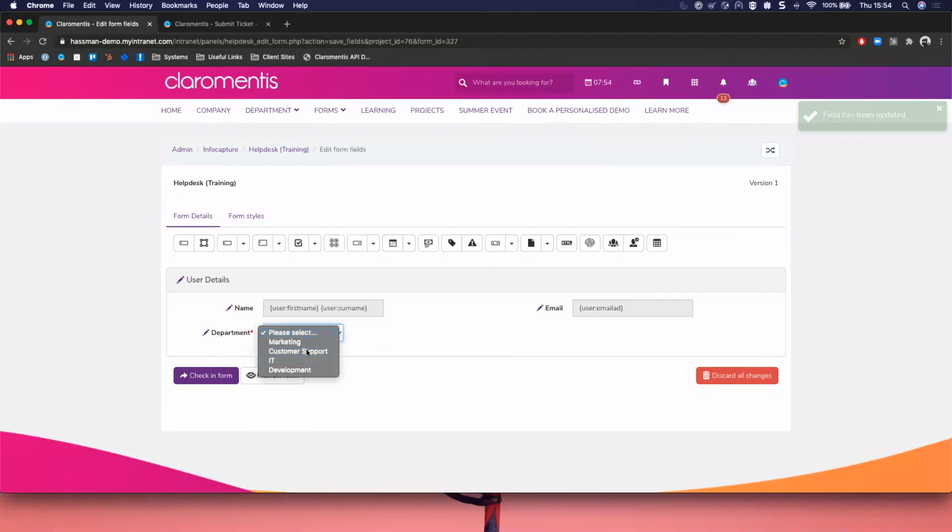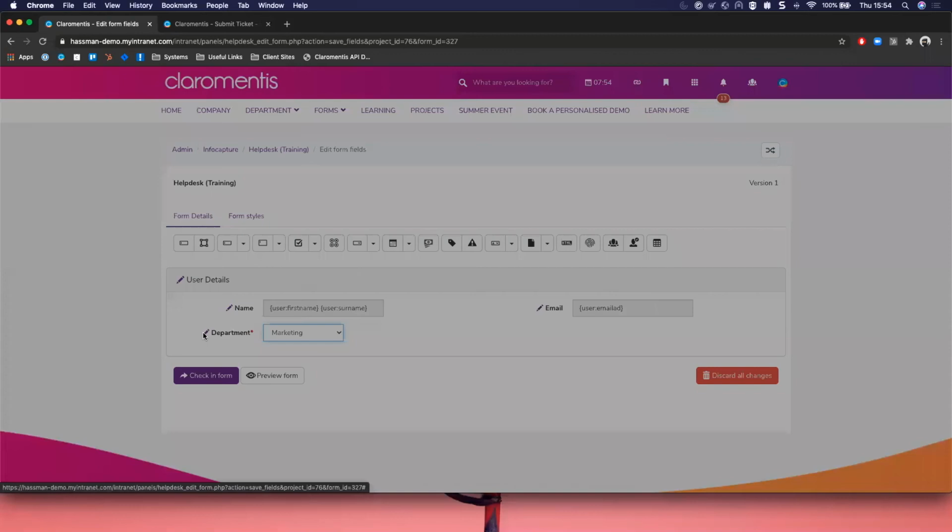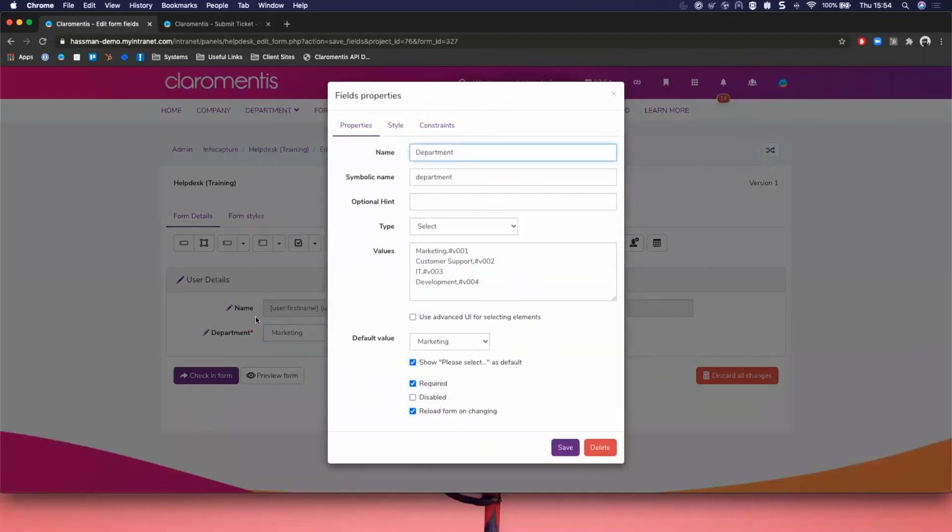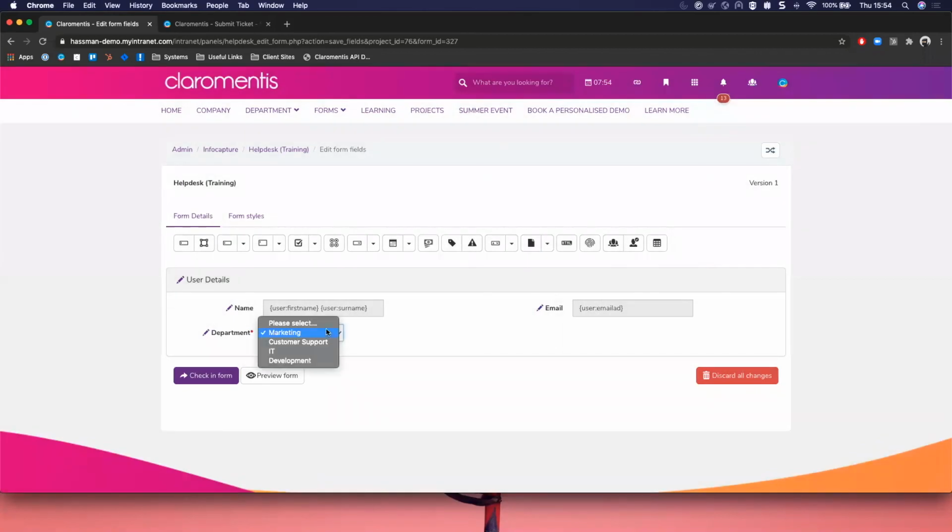And as mentioned, this will now reload the form on changing, making certain abilities or functionality occur based on any rules that I create within the admin side of Infocapture. Now with this, on top of this here, as I mentioned, there is also this advanced UI option. So this can be very useful. As we can see from the display here, this is going to show us all of the options available in this drop-down display.